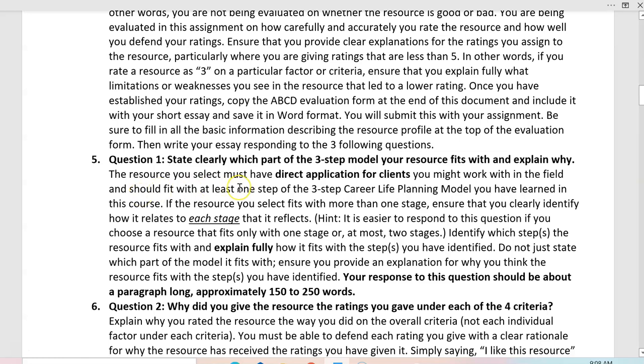Again, just to emphasize, the resource must have direct application for clients that you might work with in the field, and it should fit with at least one step of the 3-step career life planning model that you are learning in the course. So if the resource you select fits with more than one stage and you make this statement, then ensure that you clearly identify how it relates to each stage that it reflects.